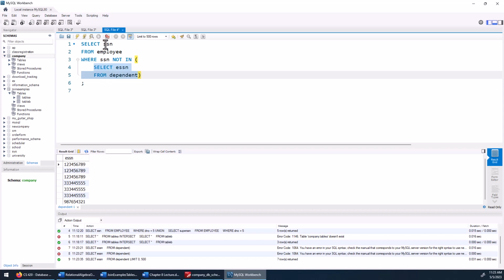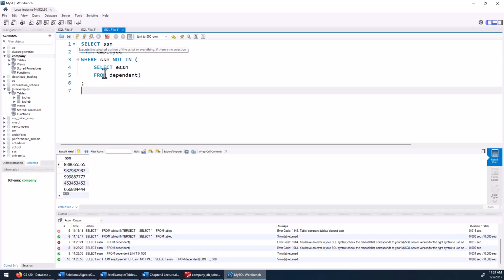Now from the outside, it's going to be getting all Social Security numbers from employee, but then it's going to be selecting only those that aren't in this list we just generated. So if we run the whole query, that's what we get, those 5 employees that don't have dependents. And that's how we use the minus operator, only it's not really a minus operator here. We have to use a subquery and not in.